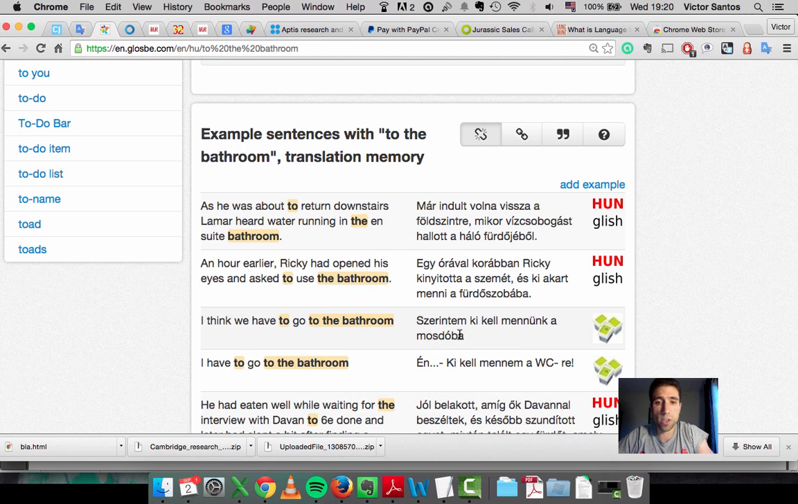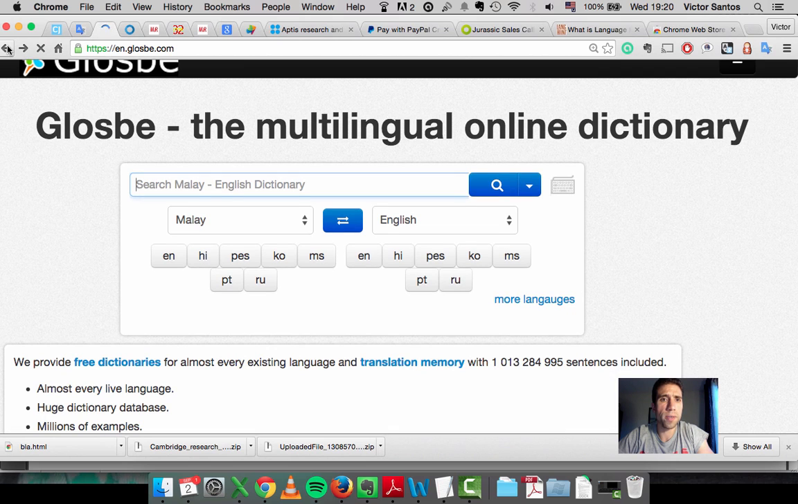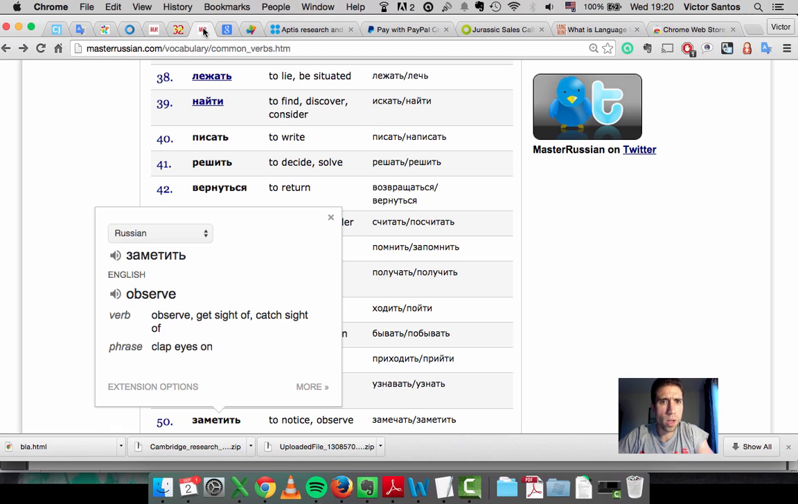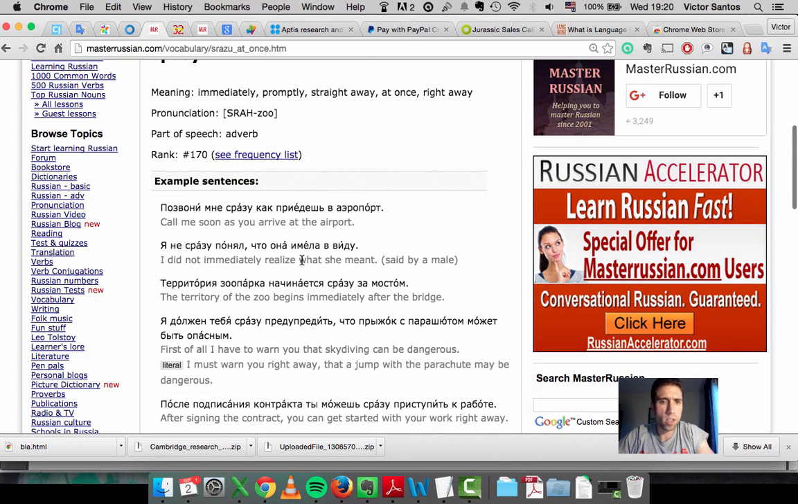Oh, okay, I have Russian, so it's not going to work for Hungarian. Let's go to a page where I have Russian. Let's go back to Tatoeba. Let me see if I can get there. Okay, I seem to have some Russian here. Lots of Russian sentences. So I could select this.